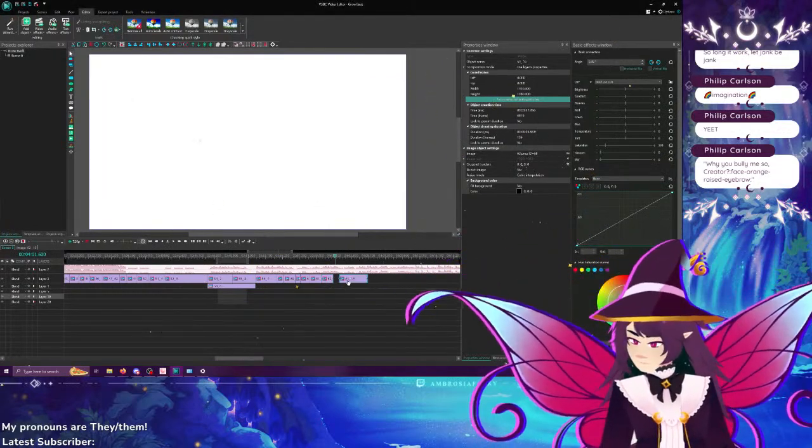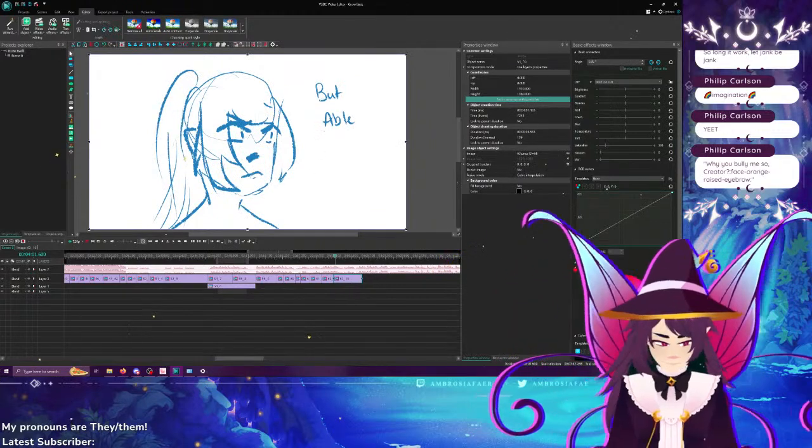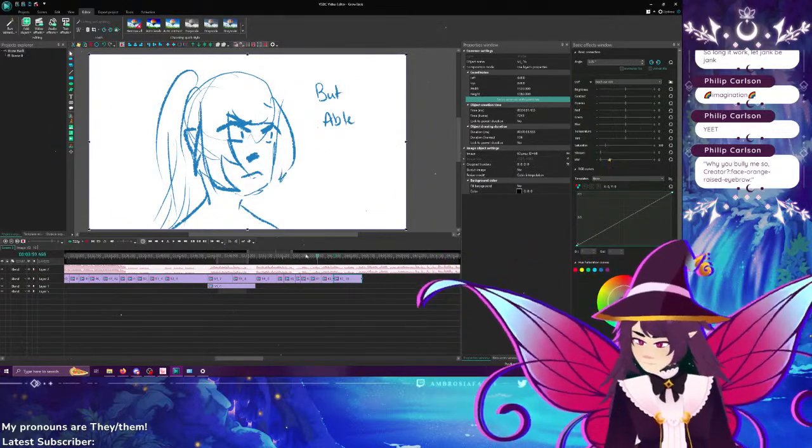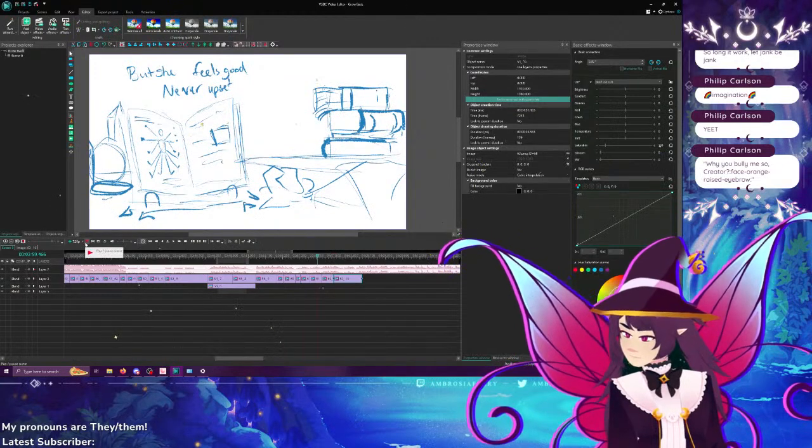A lot of this is just rough timing. As long as it's close enough, it's good. I have to adjust a lot of it later on, especially when I start doing transitions.